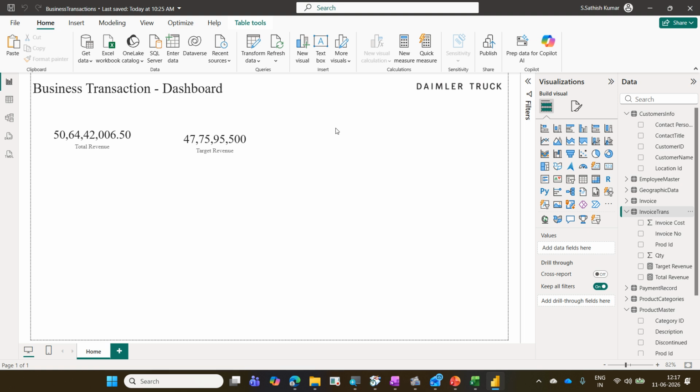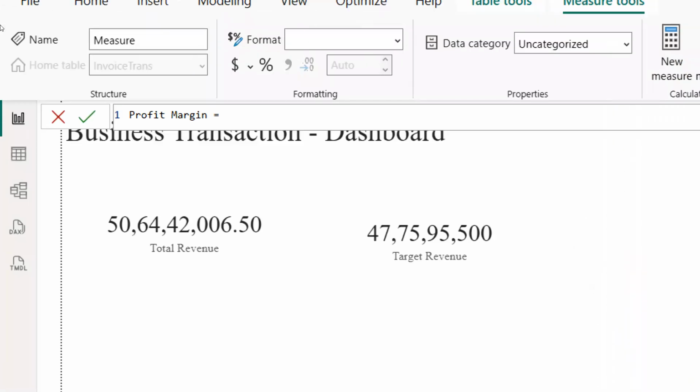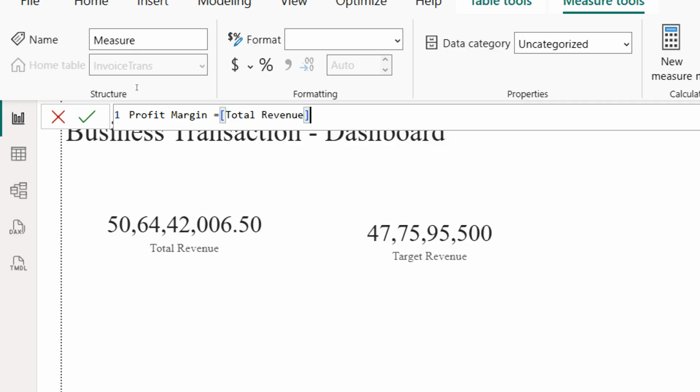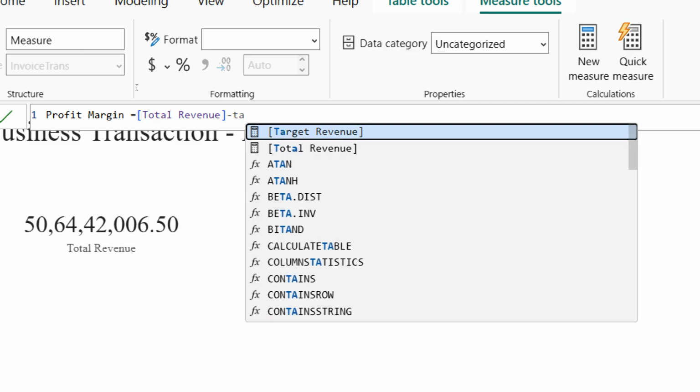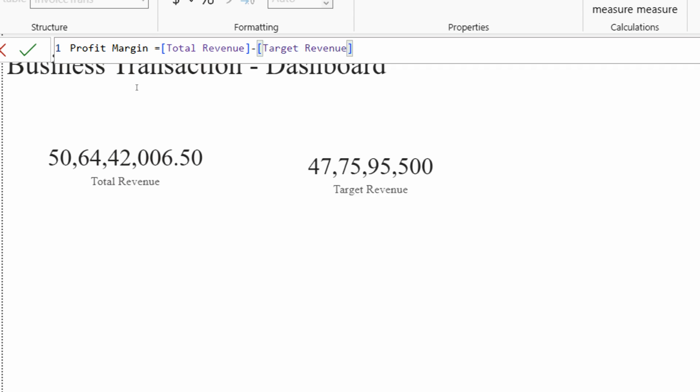So total revenue minus target revenue. That's all, because there is already a measure available for total revenue and already a measure for target revenue. Just subtract it. Enter. Now you can see this measure was straight away created under the table called invoice trans. No need for creating and moving it later.